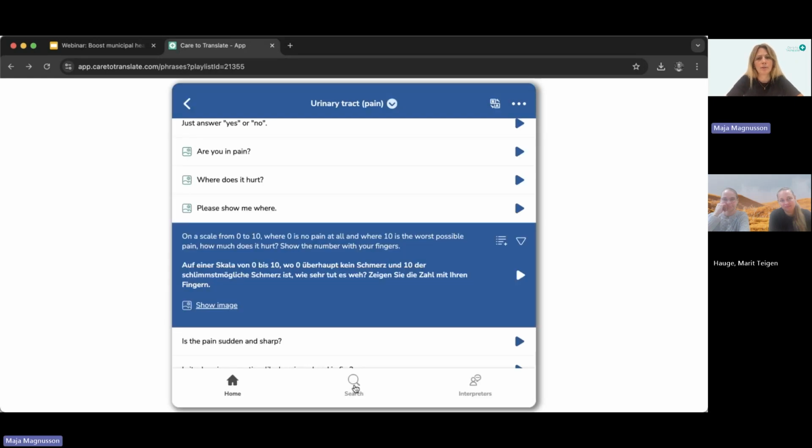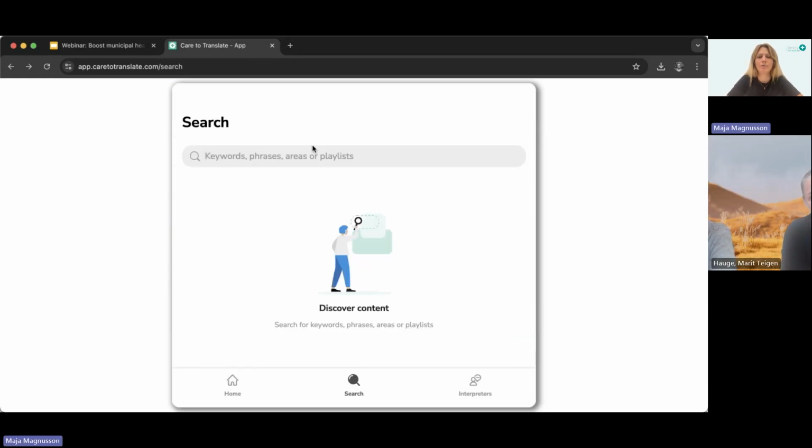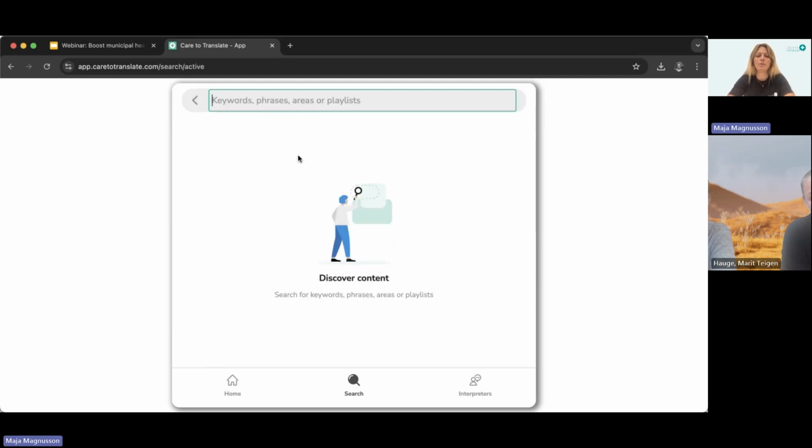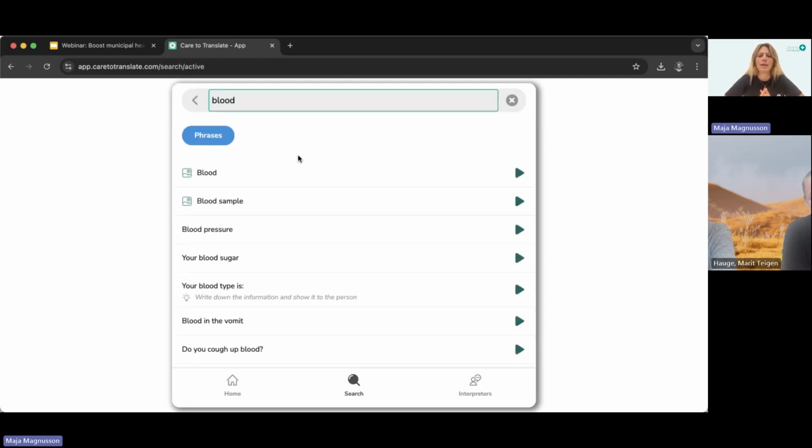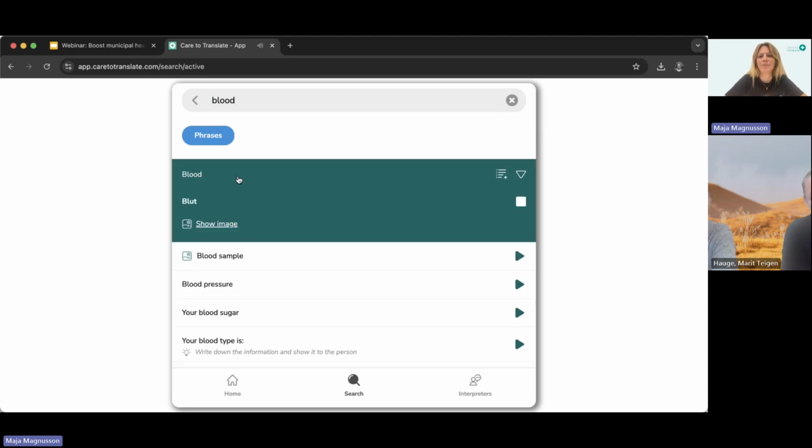I can always search the entire phrase library for phrases that I might want to use. So just to give you an example, if I type in the word blood, I will get the word itself, but also related phrases. And I can simply press the word and translate it to the selected language. And another tab that you can add if you want to is the interpreter tab.